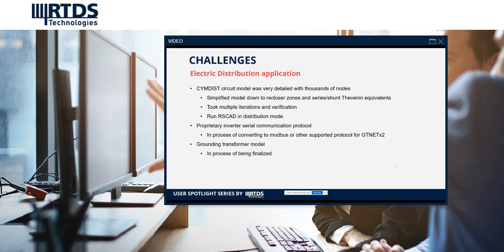And then we did multiple iterations to tweak it some more and verify that the results lined up with our SIMDIST software. But we still left RSCAD running in distribution mode for this application. We're doing a 200 microsecond time step, and that's adequate for the studies we're performing. And the inverter used in the GFN has a proprietary serial communication protocol.